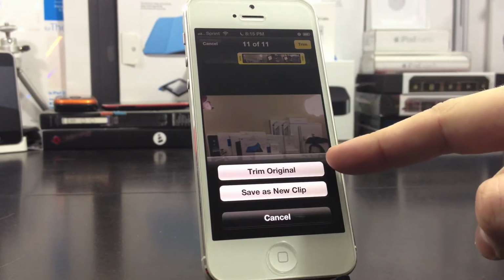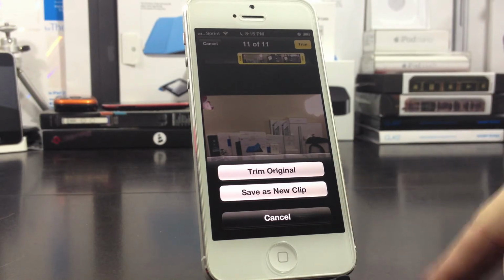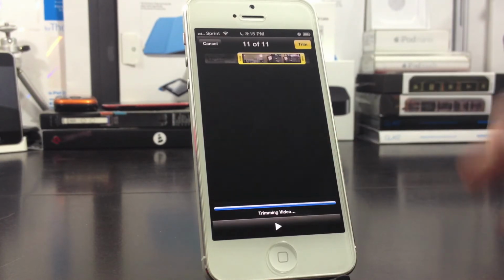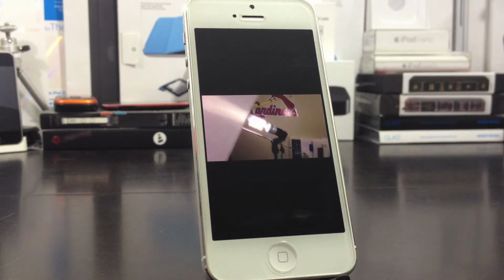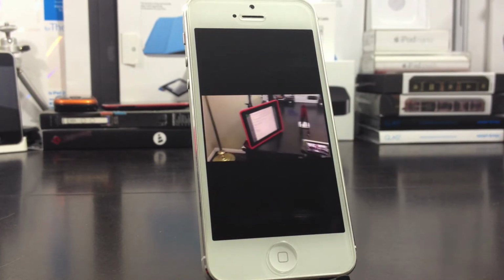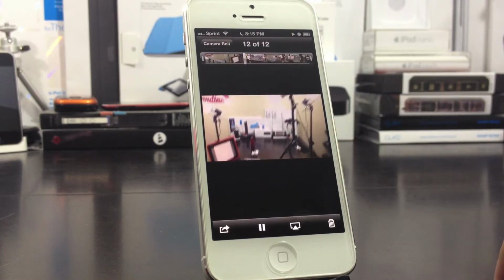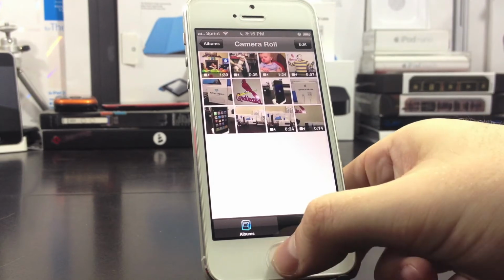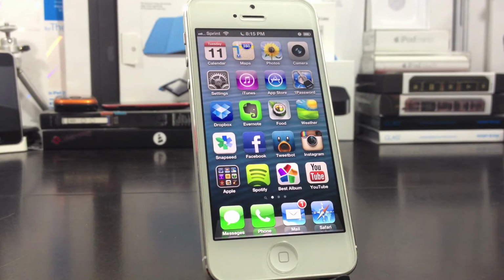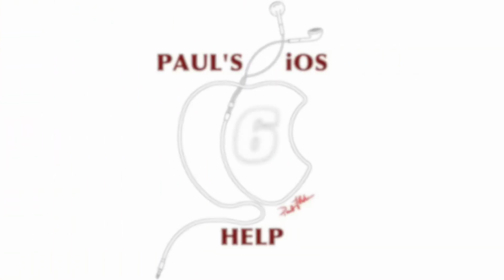And you can trim the original video, or you can save this video as a new clip. I recommend saving it as a new clip. That way you've got your original to possibly trim another section out of your clip in the future. So here's the playback, as you can see. So that is number 5. Number 6.